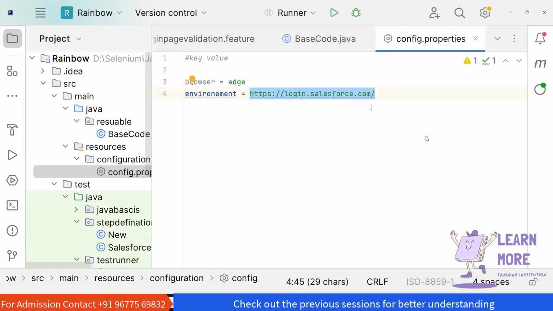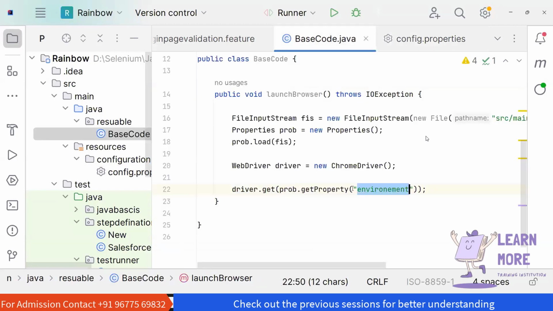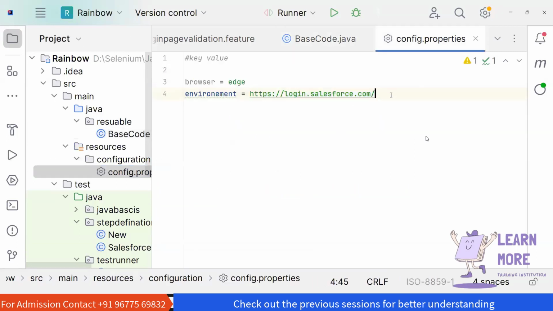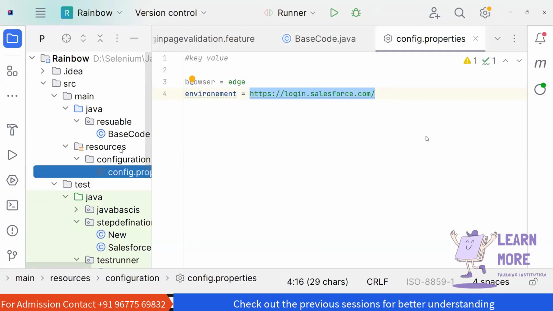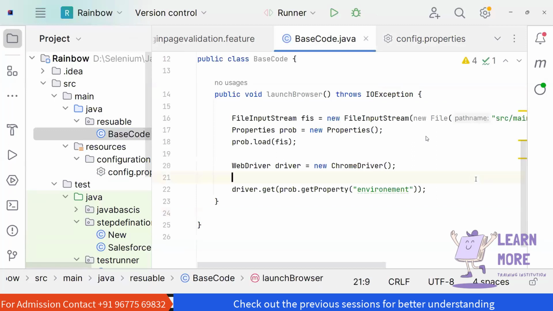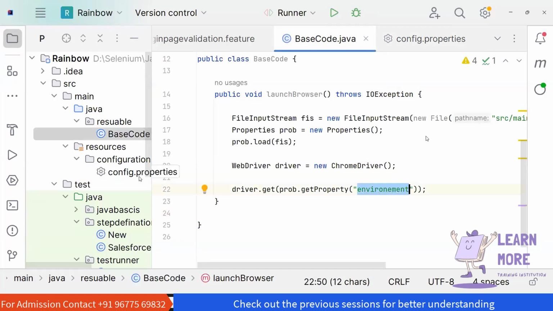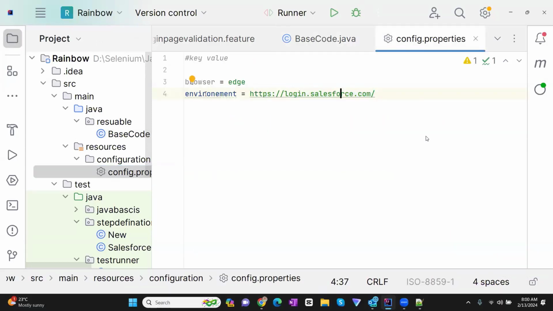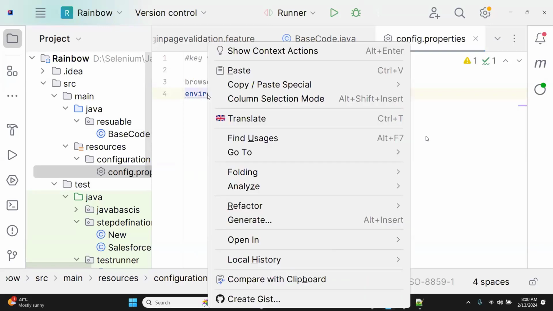So the key holds the value, and the corresponding value will be passed inside the get method. And even in the future, if you need to run on a different URL, you can change the URL in the config file rather than updating the code. Now you can see, as we have used the key called environment in the configuration.properties, the respective key has been mapped. It is highlighted in a different color.